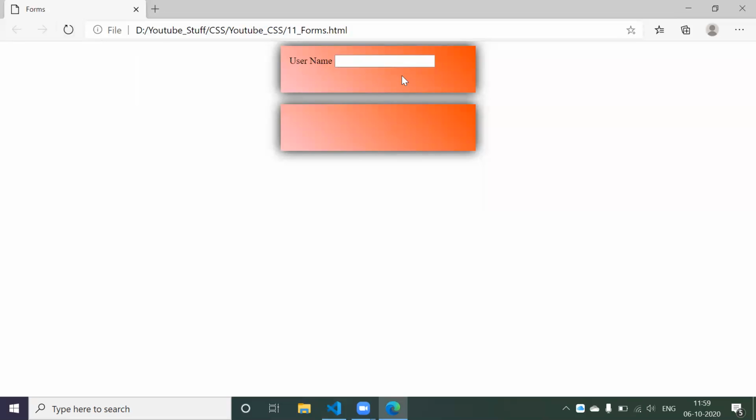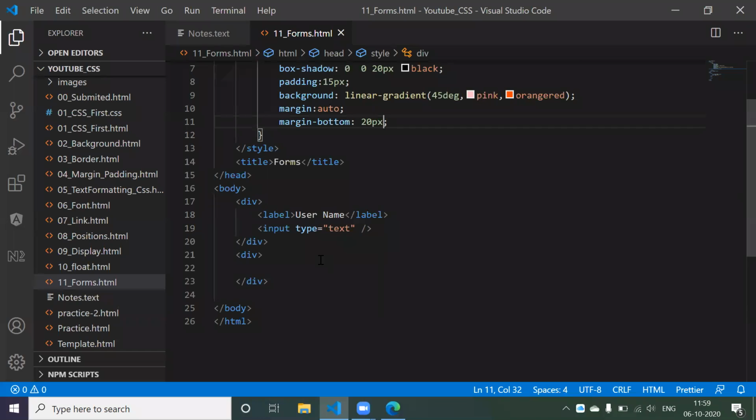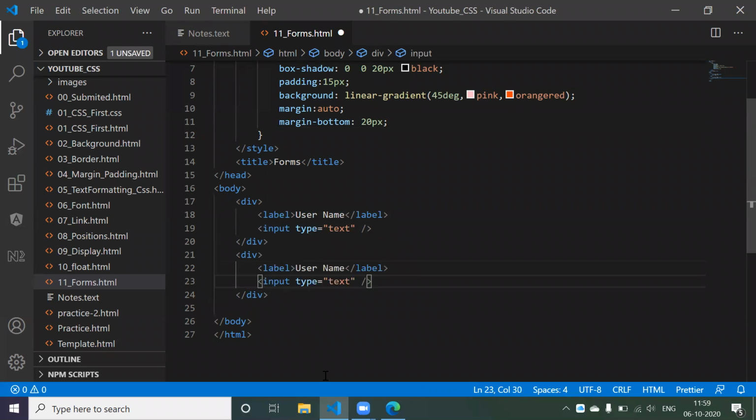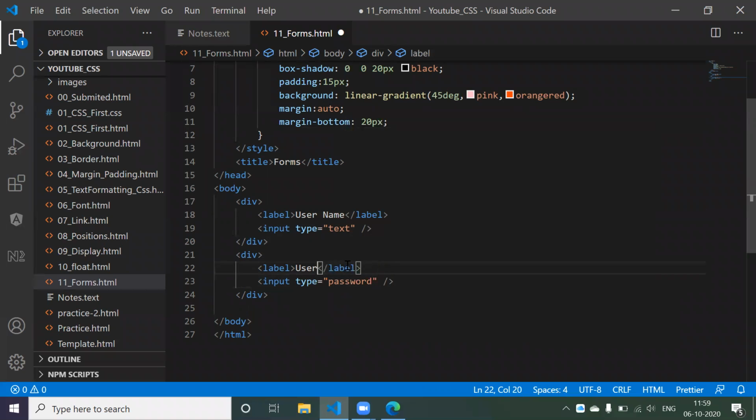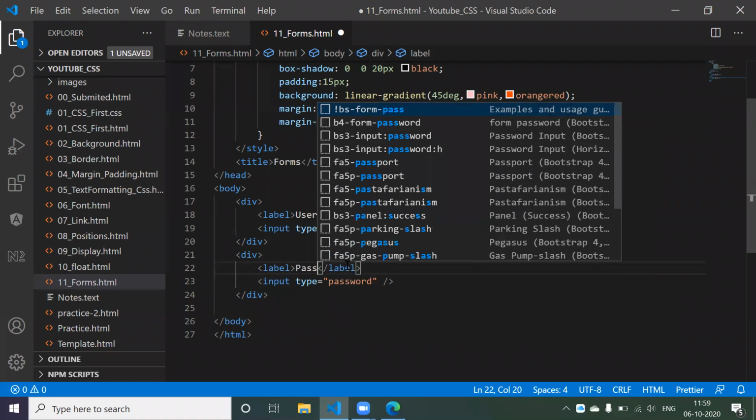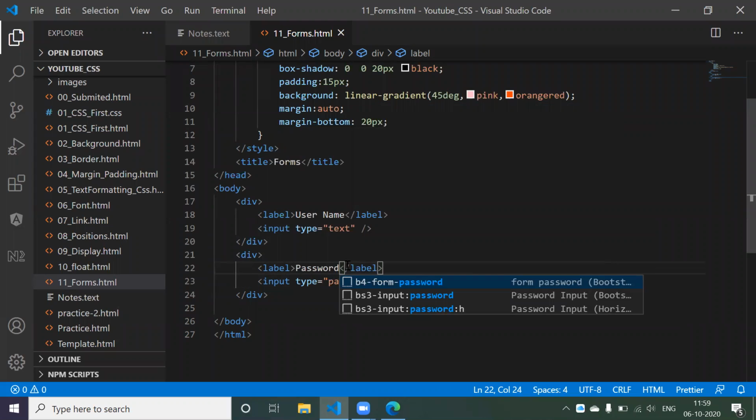Here we saw username. In the same way, we have one more type called password. Let me copy these two things and paste here. Now we are just going to change the value of the type attribute. Instead of text, I want to give it as password. And instead of username, I'm gonna say password. Okay, I'm gonna click and save it.